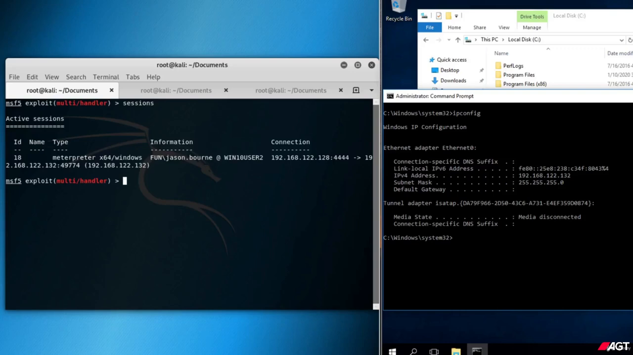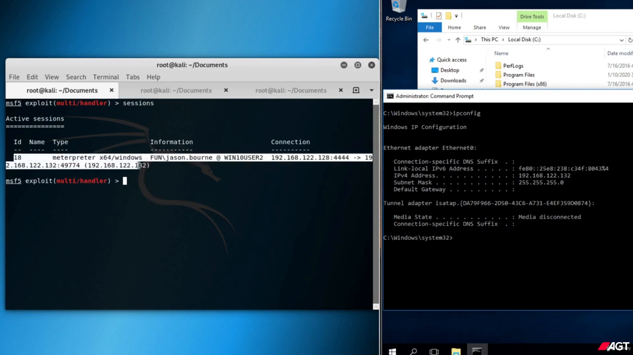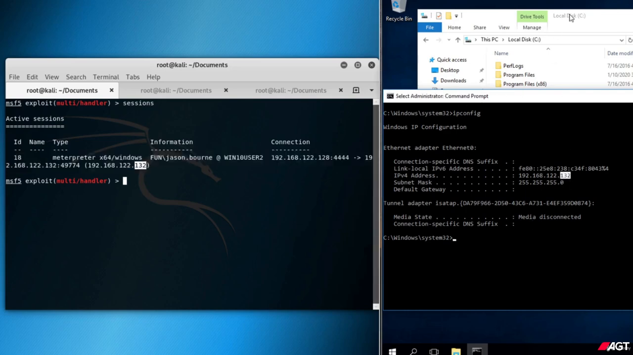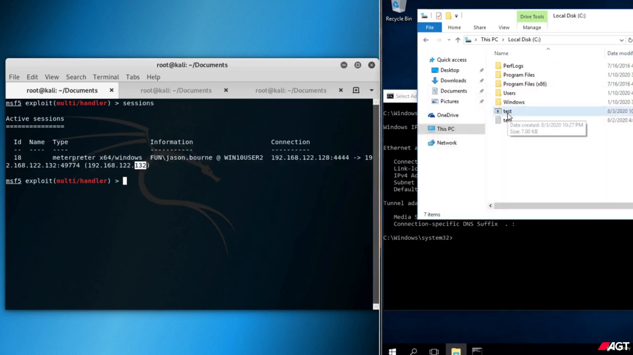In this video, I'll go over an example of how to do persistence through adding a registry key to run a payload on user logon. Checking out current Metasploit sessions, I already have a session set up for the target 132 system, and it's running from a payload I have stored on the C root.